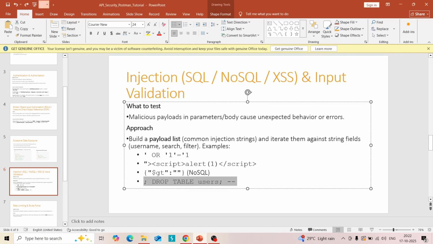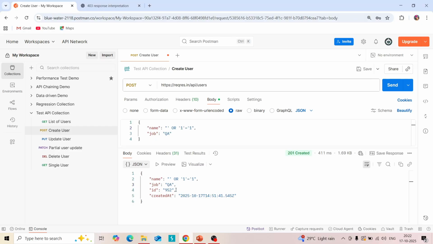So I will run one more query and paste it over here, and run.